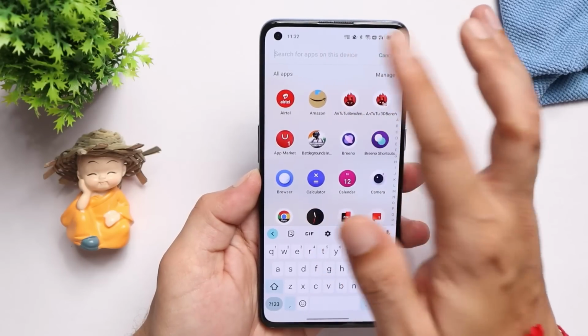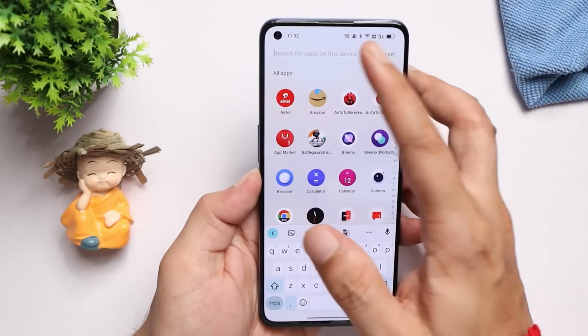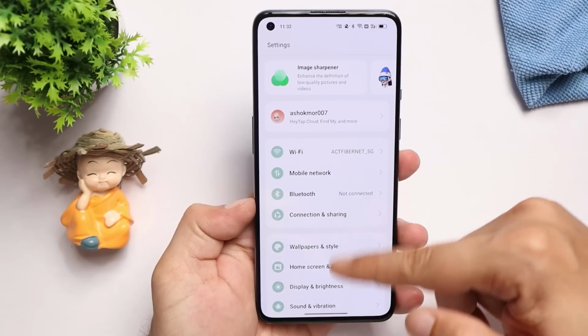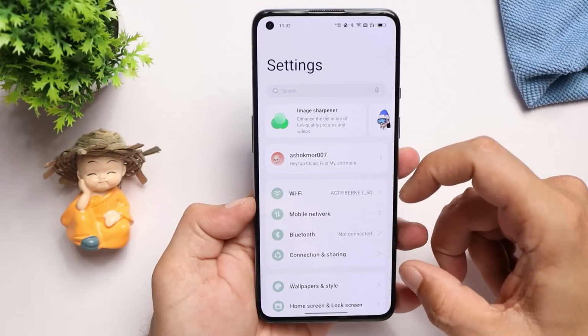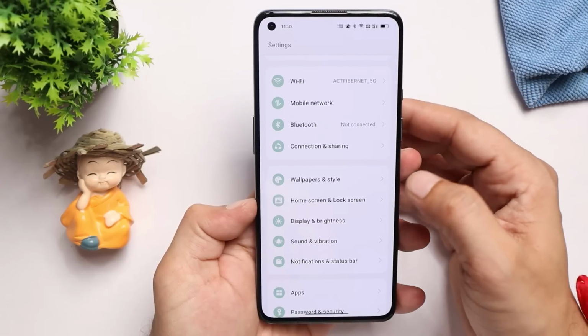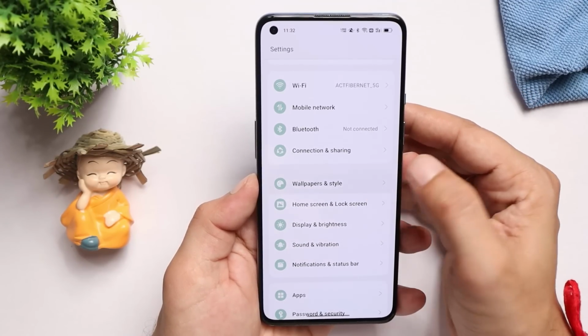Talking about app drawers, here we don't get to see any changes in the app drawer, but on OS 13 we do have a smart search option which isn't present on ColorOS. The settings page does have these colored icons, and the segregation between all the settings is pretty much neat and clean. Talking about the customization section, previously it was personalization and that has been renamed to wallpaper and styles.